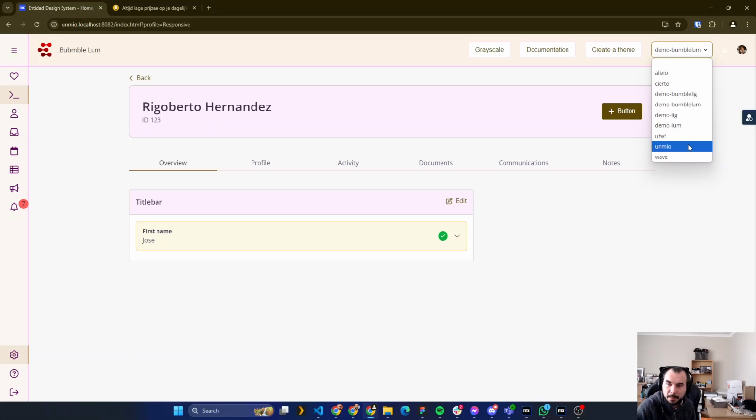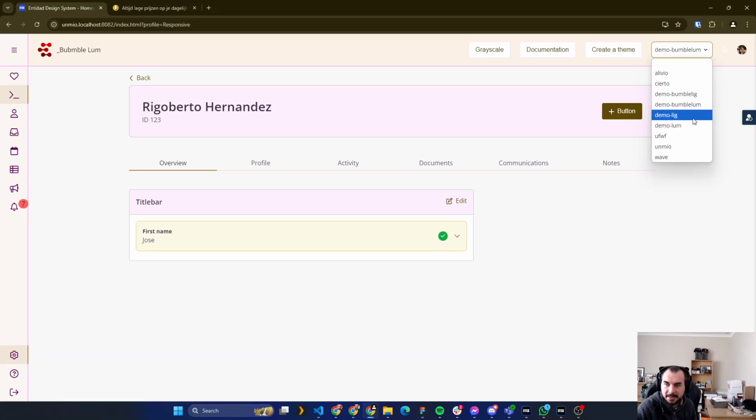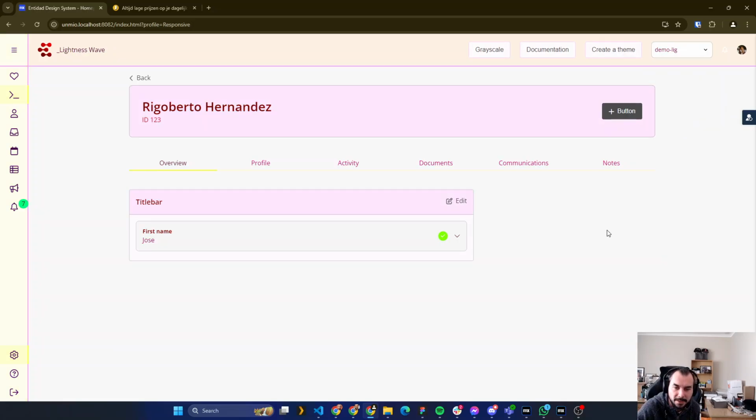We have a brand, Unmio, which is one of the brands that they have developed internally, and this is what the colors look like. So that is a tiny bit on color theory, on luminance and lightness, and also showcasing a little bit about how we can use dynamic colors, how we can use CSS variables to generate all of this.